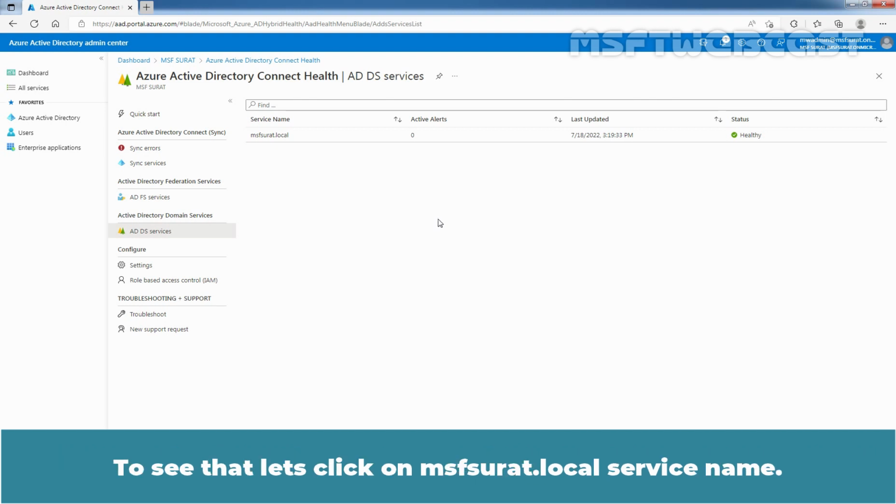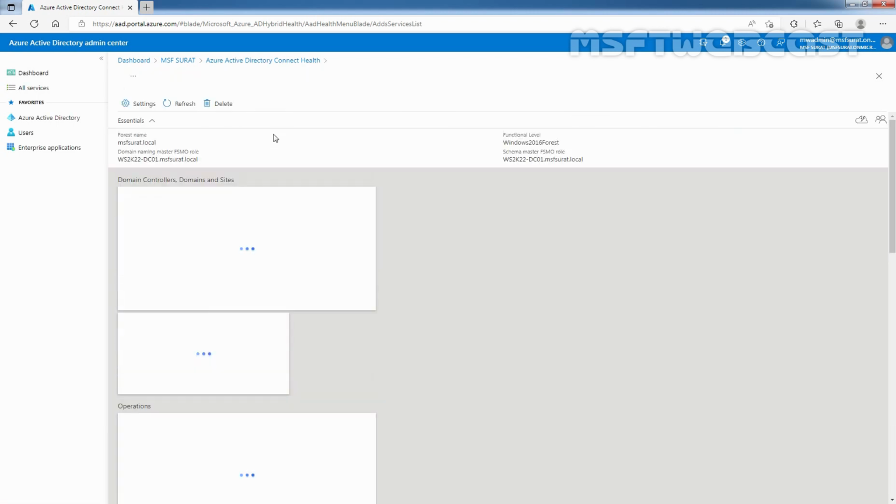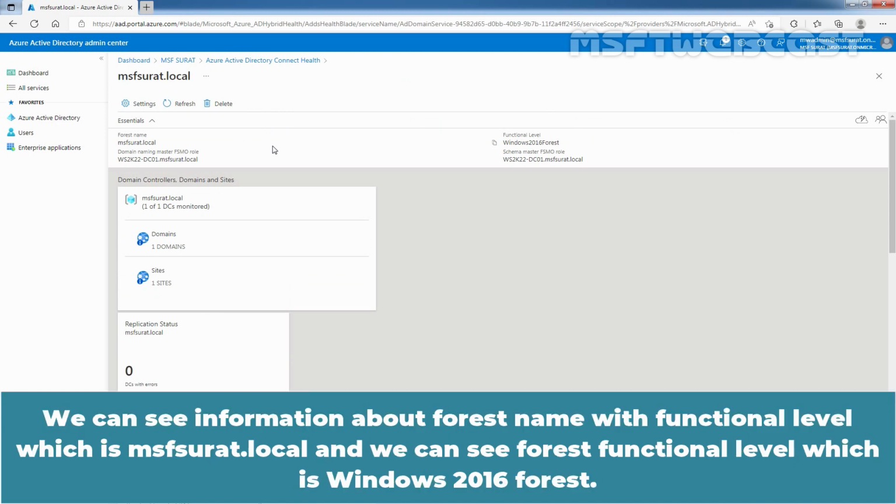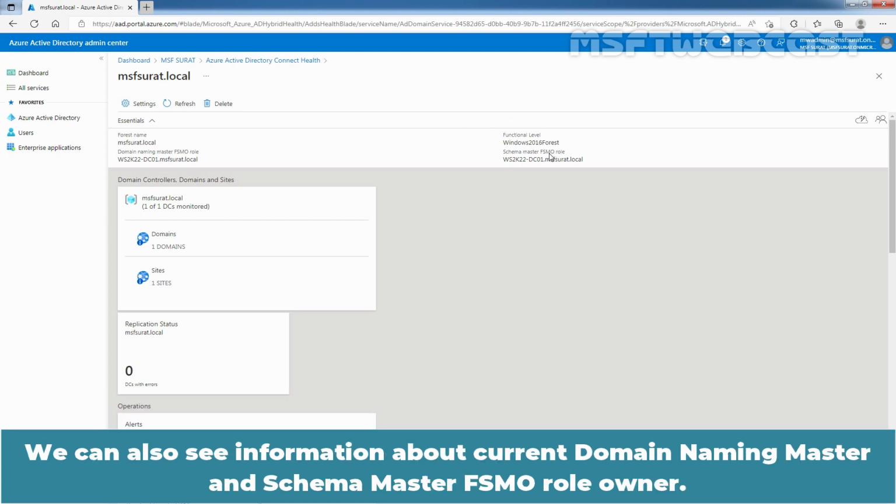To see that, let's click on msfsurat.local service name. Here we can see basic information about our on-premises Active Directory. We can see information about the forest name, which is msfsurat.local, and we can see the forest functional level, which is Windows 2016 forest. We can also see information about the current domain naming master and schema master FSMO role owner.